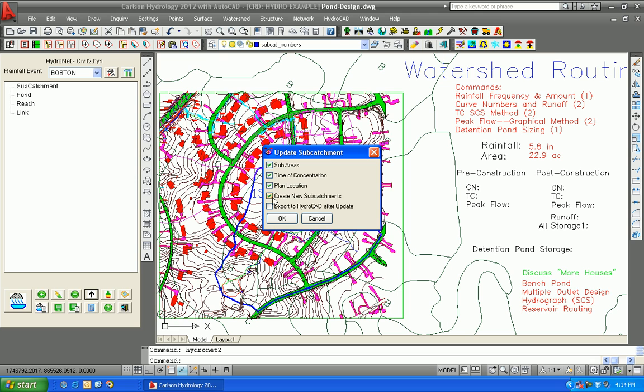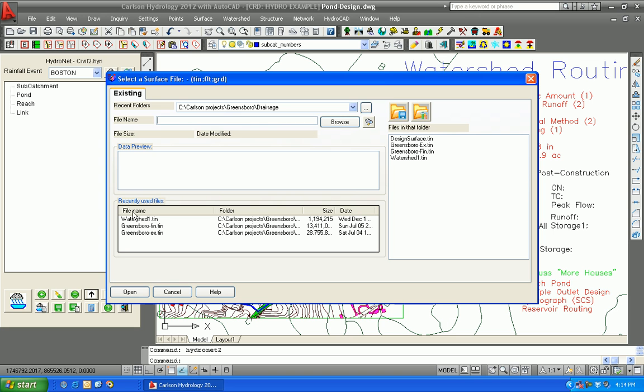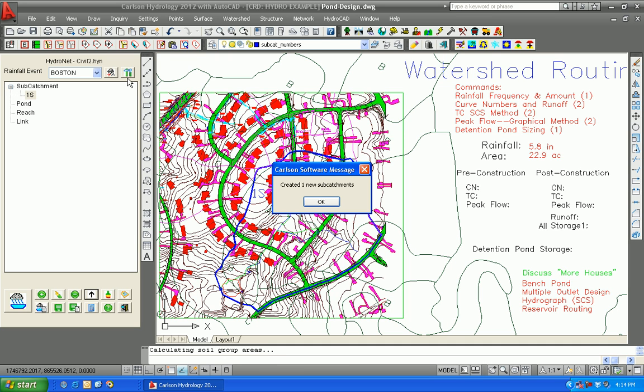And by clicking the upper 4 options, we hit OK. And it advises us we don't have a surface yet. We pick our surface. That's also done in the settings. We just didn't set it there. But the process goes on, and one new subcatchment is created. It's got the correct watershed name, 1S, from the layer. It found that perimeter. It found the longest flow line, and did that entire 3-step process that we did on the watershed for getting the peak flow completely automatically from the layers themselves.